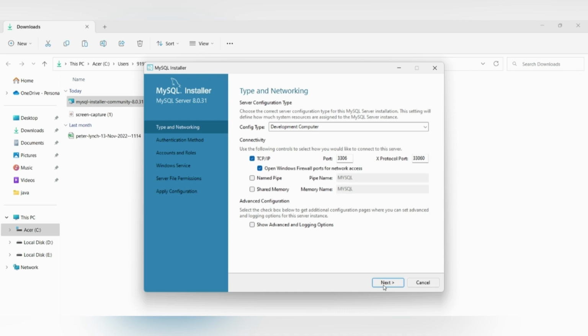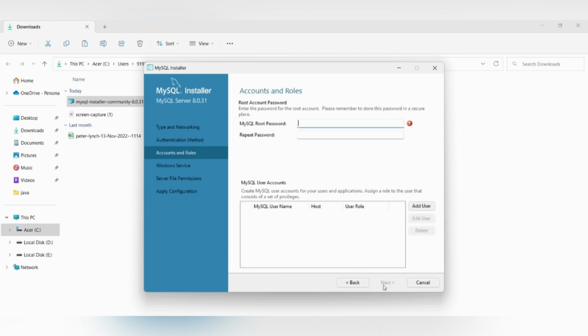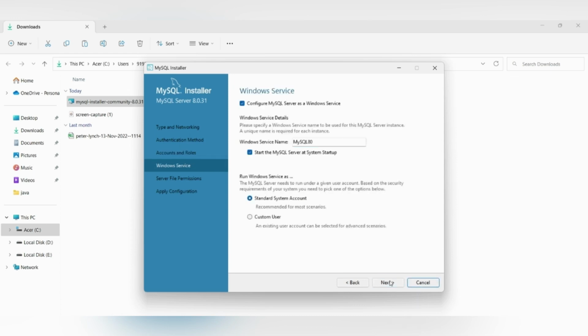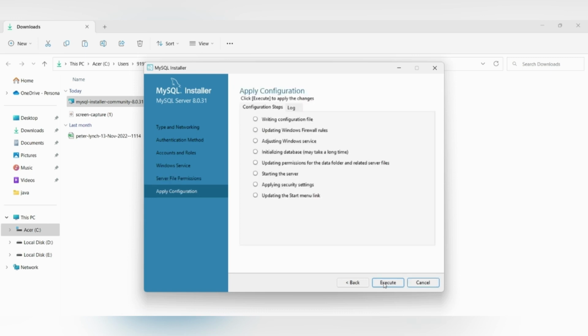Click on these TCP IP, the port, then click on the next button again using the strong encryption password. This one you have to select. Please select your password of your choice, whatever you like. And I would say please do remember your password as well, because you may need it again and again. Click on the next button, and you can give the name whatever you like, the standard system account, and go on.